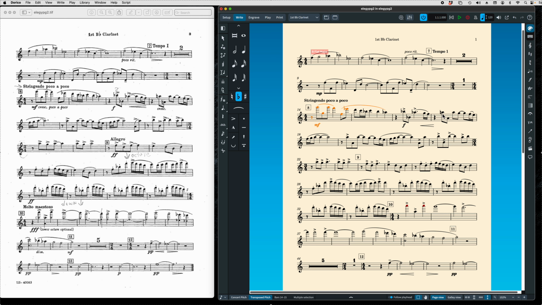We need a crescendo here. Shift D to open the dynamics box. Type in crescendo. Okay. I left out the crescendo poco a poco here. So let's click there. Shift D to open the dynamics box. Crescendo poco a poco. Whoops, looks like I need to put a period there.